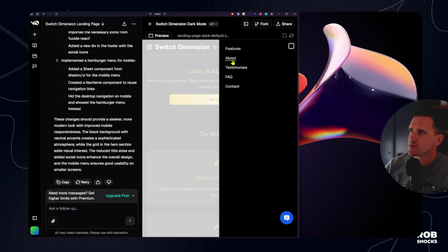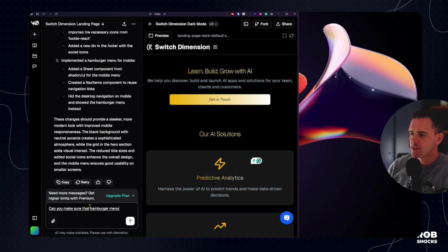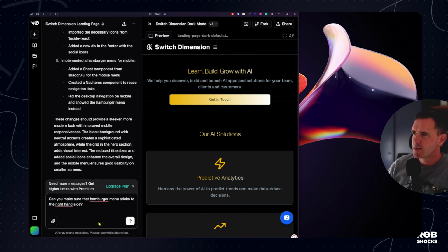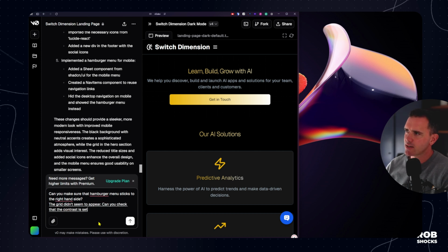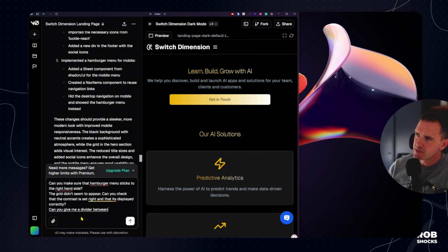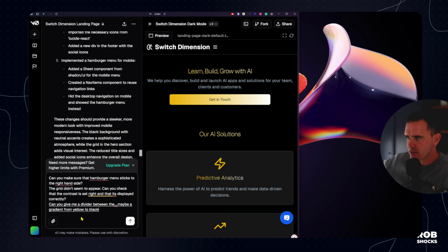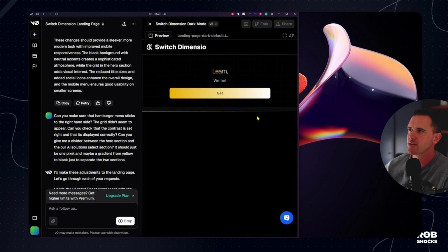Cool, we have our mobile menu, features, about, testimonials. Can you make sure the hamburger menu sticks to the right-hand side? The grid didn't seem to appear. Can you check that the contrast is set right and that it's displaying correctly? Can you give me a divider between the hero section and the Our AI Solutions section? It should just be one pixel and maybe a gradient from yellow to black, just to separate the two sections. You can see the grid appears up there, but then it just kind of disappears again.